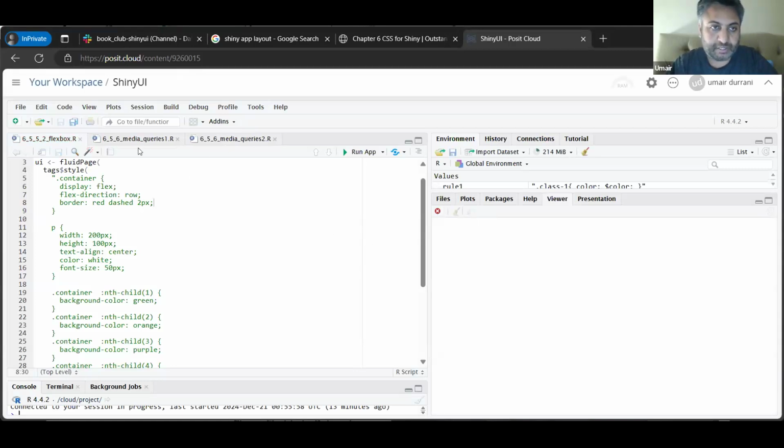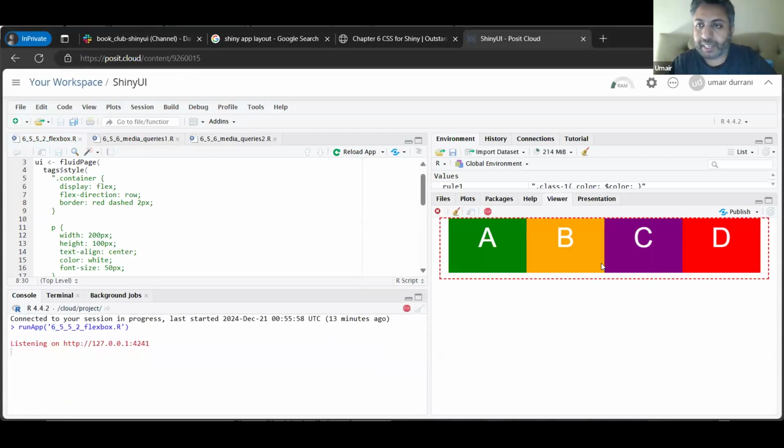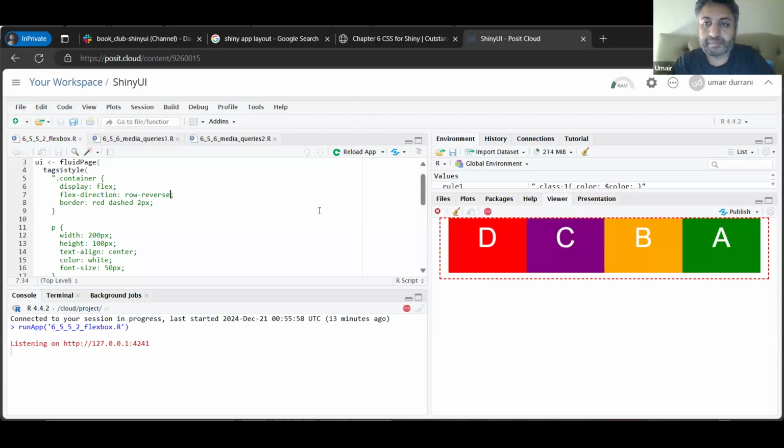All right, so let's run the app. And we have the app here with 4 paragraph tags, and the dashed border shows us that this is our div container which contains these 4. If I now change the row to row-reverse and then rerun the app, we now see that A starts from the right hand side, and we can do the same for column and column-reverse. Let's switch back to the previous options that we were looking at before.